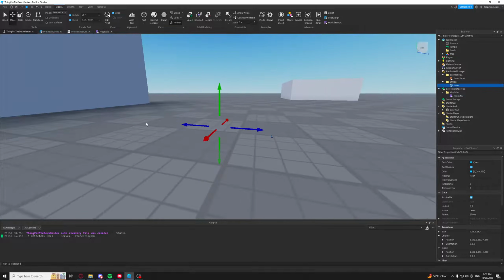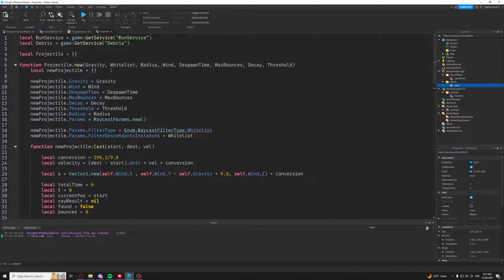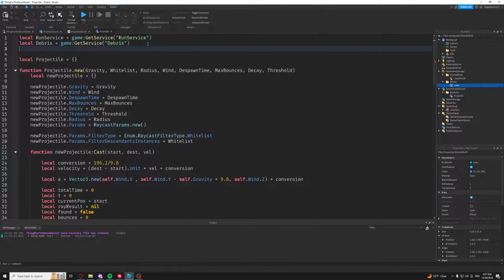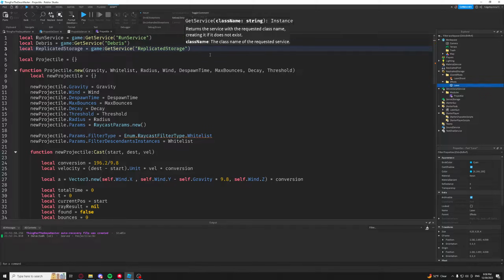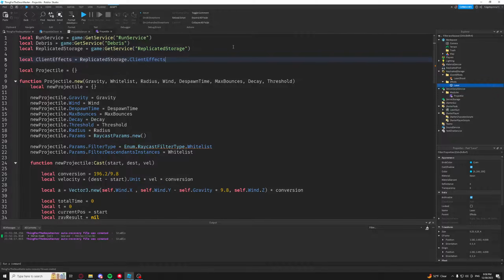So there we go. Now let's actually get our effects folder in here. Okay, so we have our folder for the remotes that we're gonna actually use.